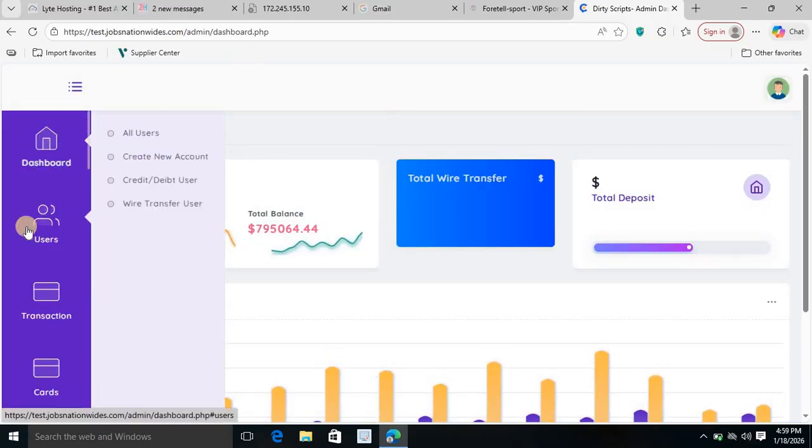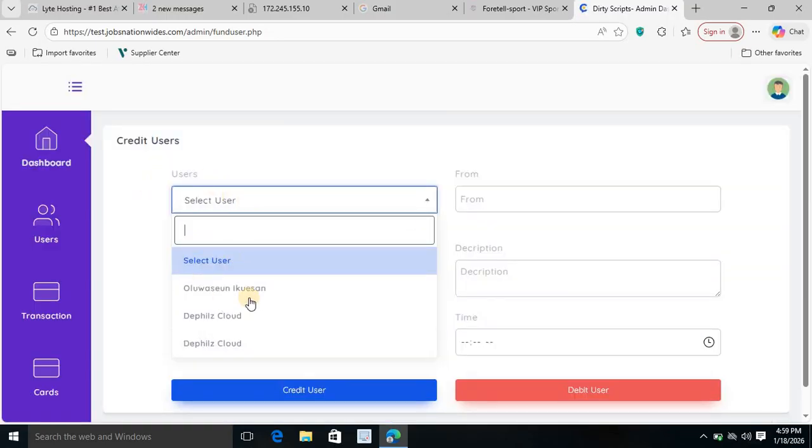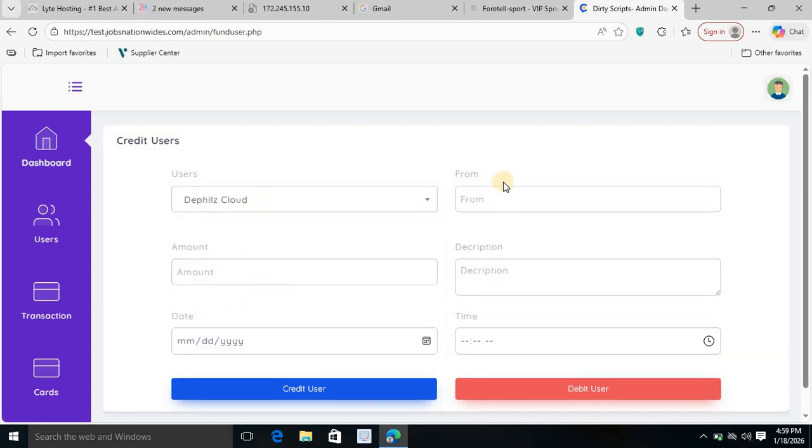Now on the dashboard, in the user section here, we can see all the users that are using this website. Here you can create new accounts for users. You can credit and debit users. Let me just click on that. So you can see you can select a user here. These are people that are using this website. Are you getting it now? Let's say this person.